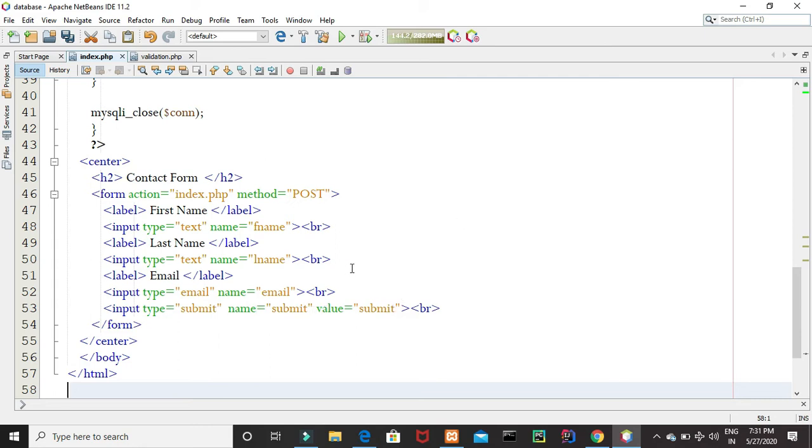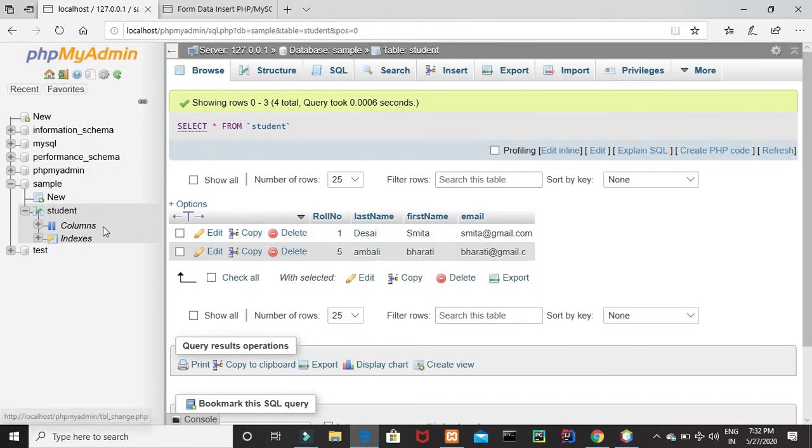So this is the form that will be displayed for the user, and the user will be entering the first name, last name, email, and once he clicks the submit button, we expect the data filled by the user in this form to be inserted into our table called student. See, this is our table. This is our table student and at present we have two records. Let us insert one more.